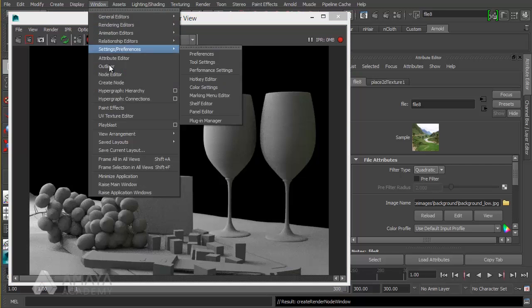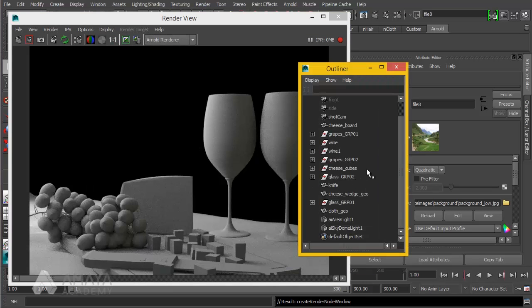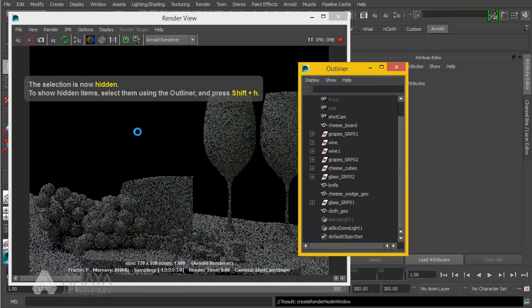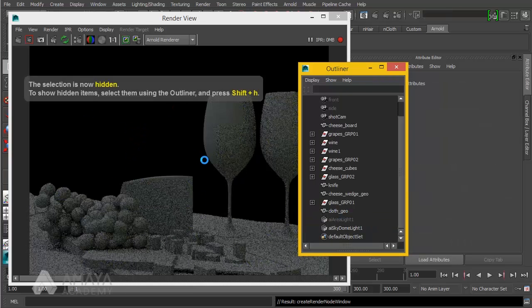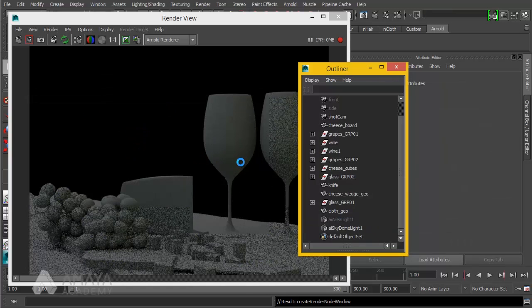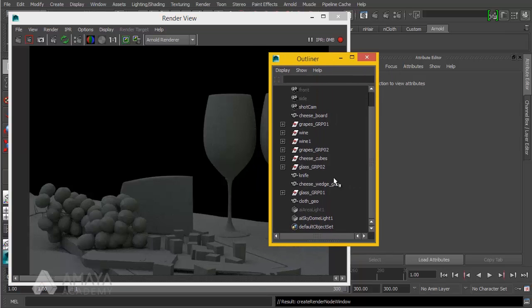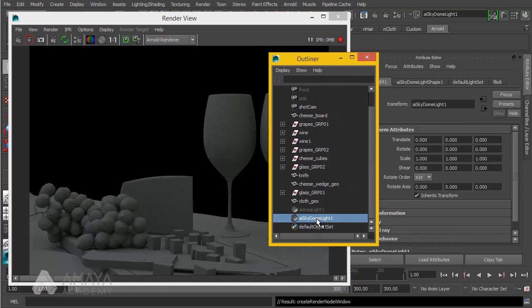So I'm going to go to Outliner and hide our area light, and now you can see the effect of just the sky dome. So this is just from the image, and that's the difference. Okay, so just to give you an example, I'm going to just put another image in here.